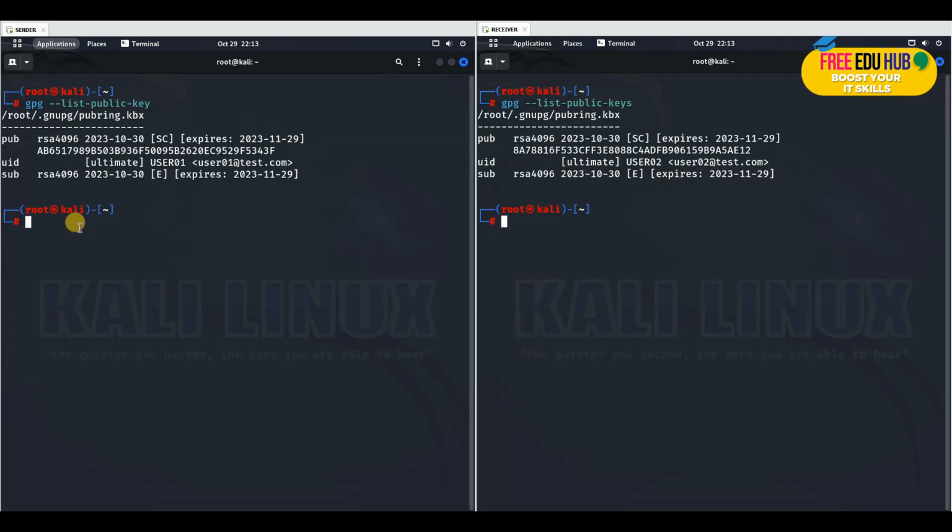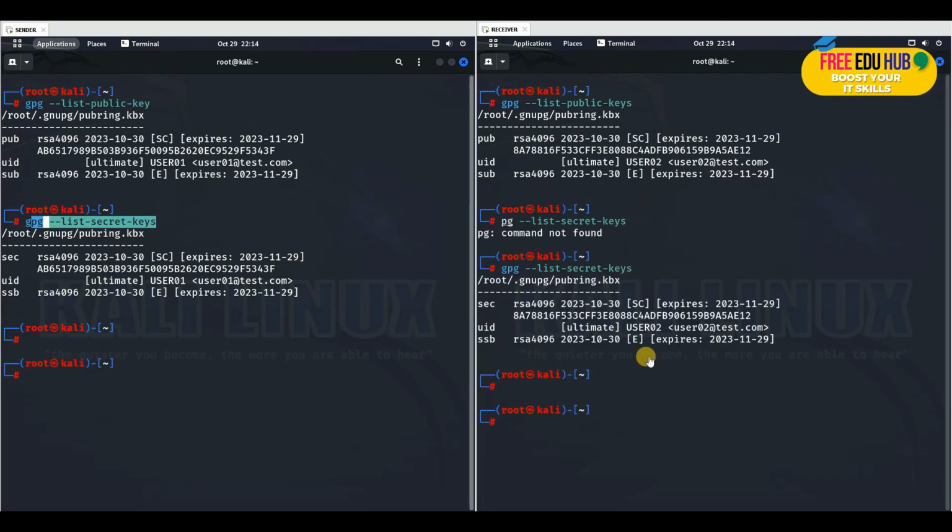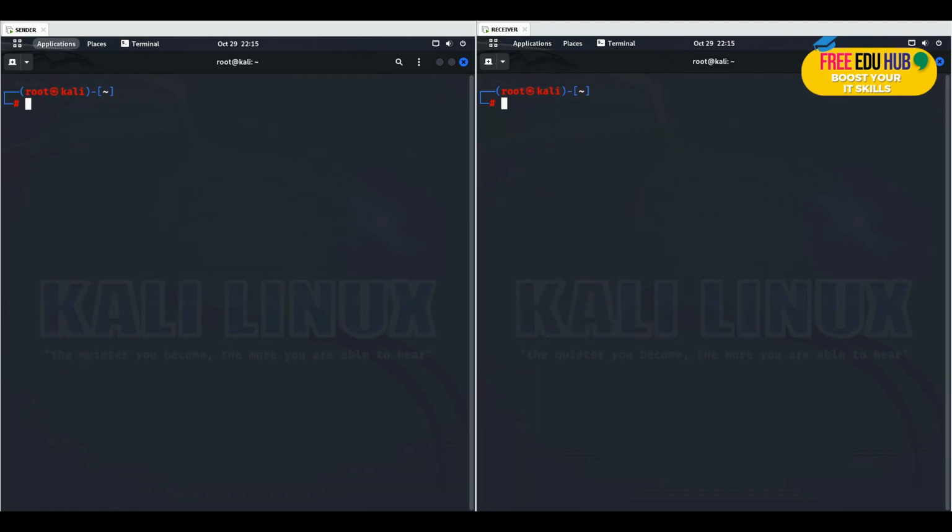And if we would try to check the list secret keys, you can see there is only one secret key for this one. And likewise, I have listed the secret keys for our receiver as well. So now we can see that there is only one public key and there is only one private key. Now we'll see how we can encrypt a message.